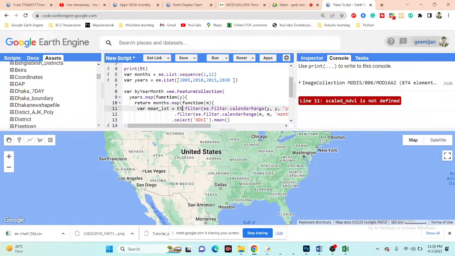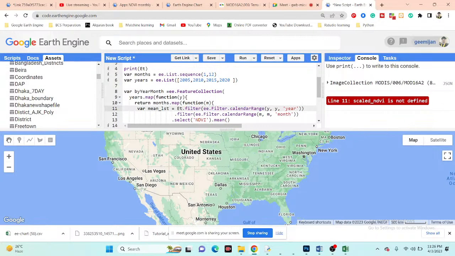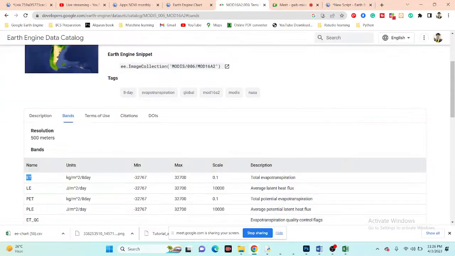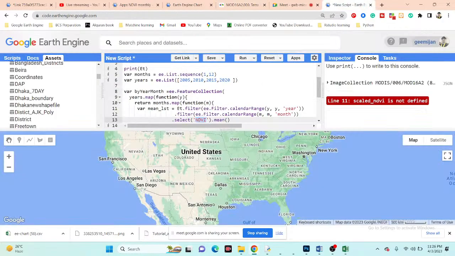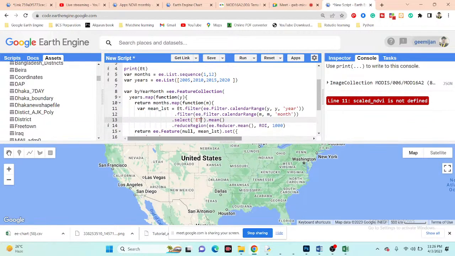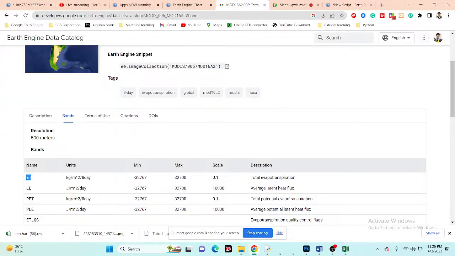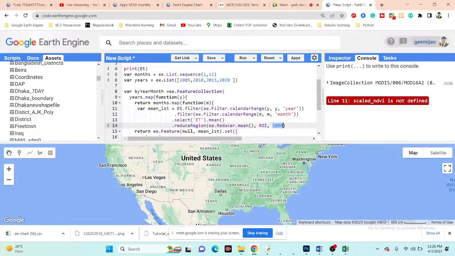Okay, it's done. And then all of the things will be the same. There is no problem. And then select which band you want to use. This time I use this band. You can see ET. Simply copy the ET and then paste instead of the NDVI. Okay, and I calculated the mean. After that all of the things will be the same. I can simply change the resolution. This time this resolution is 500 meter, so simply use 500.